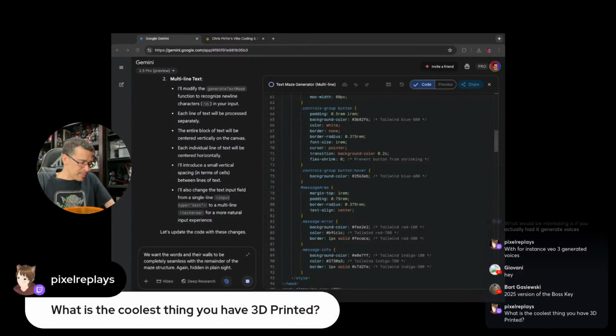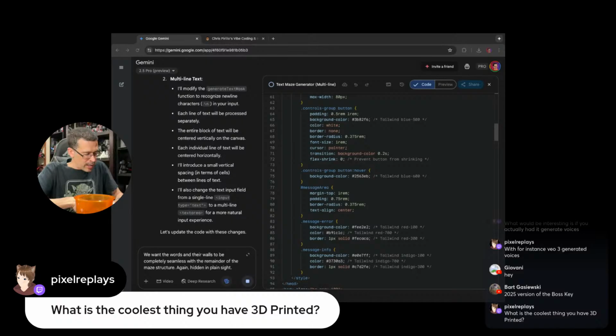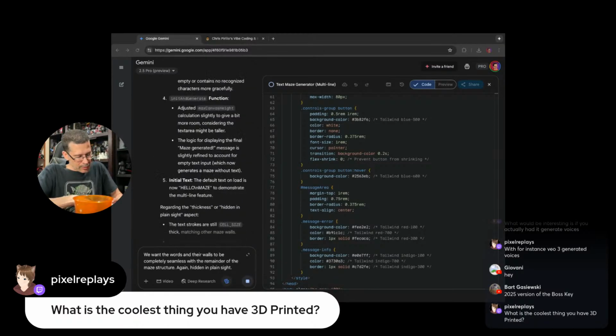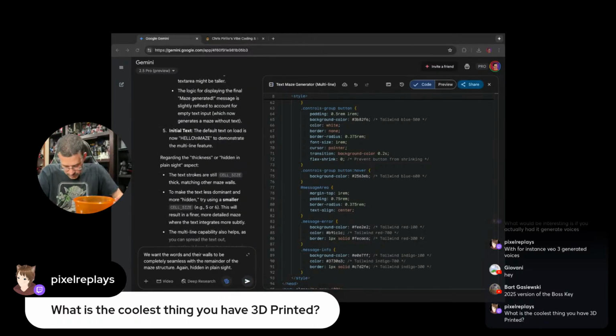The coolest thing I've 3D printed. Oh man, I've printed so many cool things, dude. I ordered a new AMS for my X1 Carbon because the old one, I think it was giving up the ghost. I'm going to try to sell that, recoup the cost.